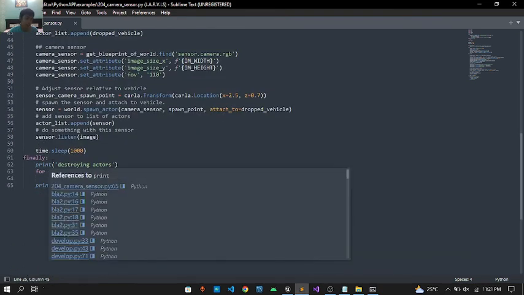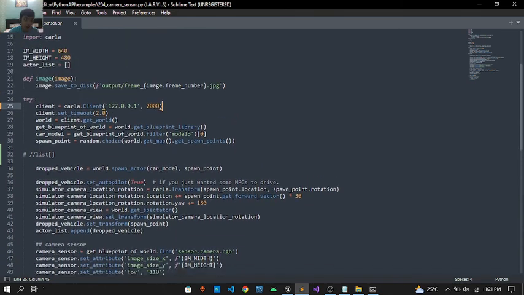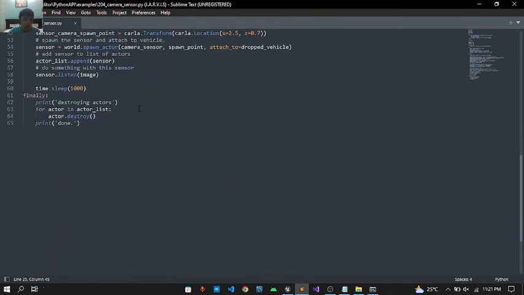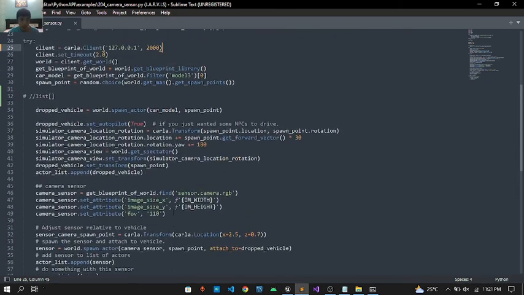And finally, this is a try and finally block, and then we are going to print destroying vehicles, and for actor in actor list, actor to destroy. So what does this do? After we stop executing, we terminate the code. So we need to destroy the actors which we have created to make this world as normal as it was earlier before we added our vehicles. So we are trying to destroy all the actors which we had made till now. So this was the explanation of the code.